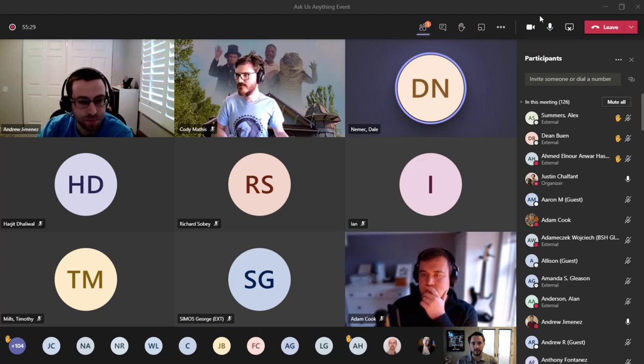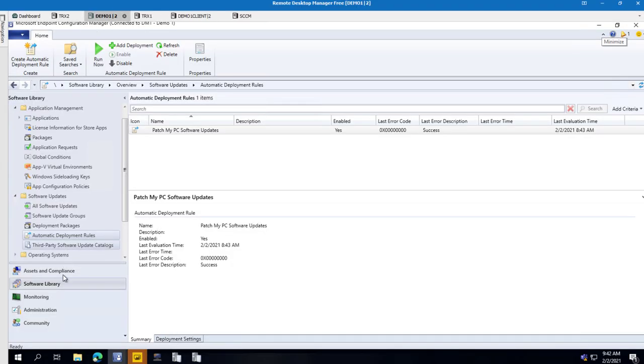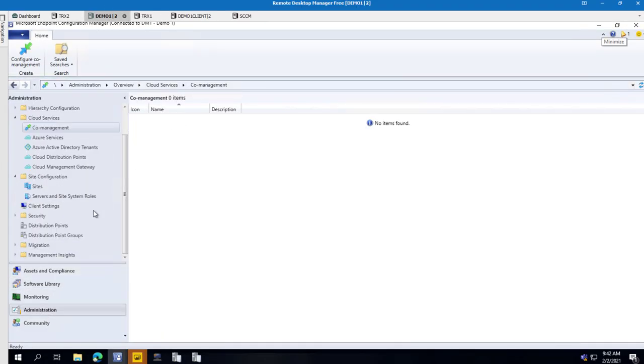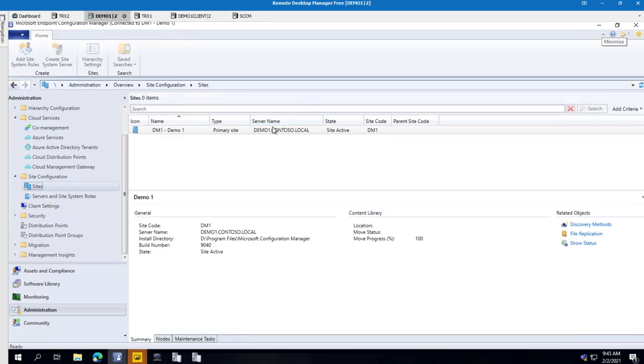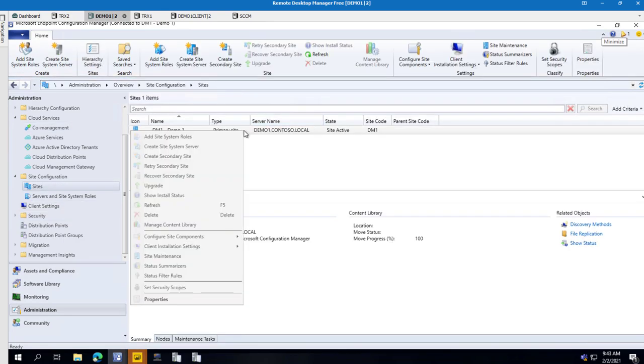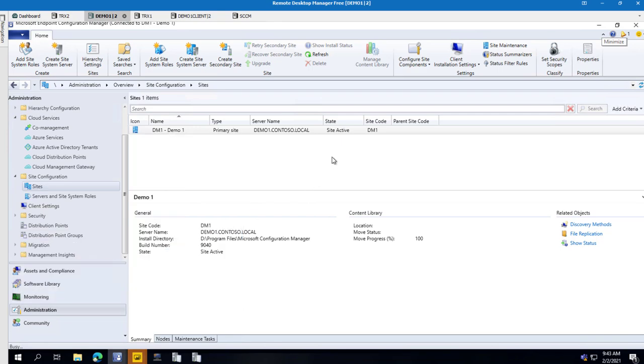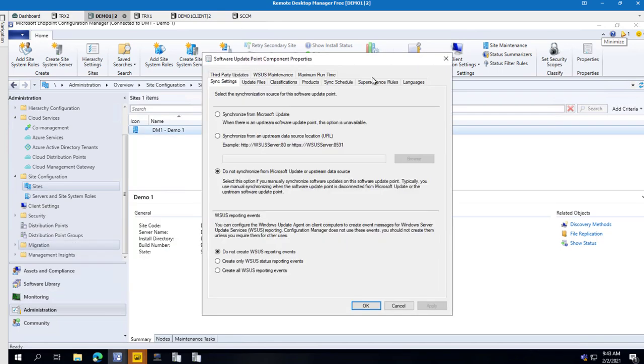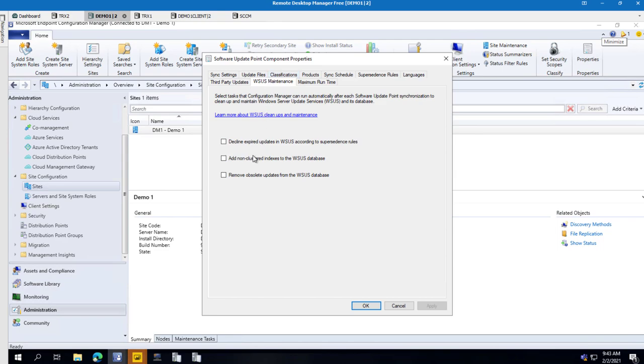Yeah, that's a good one. So for the most part, if you are enabling the task to decline and clean up, that does a pretty good job. When an update gets superseded, it will decline so that clients don't actually scan against it. So that's definitely a huge one.